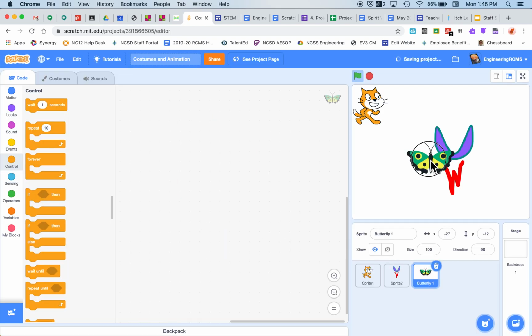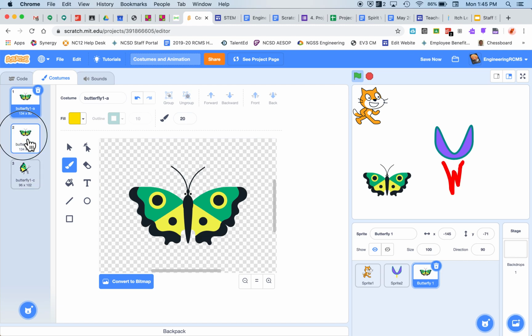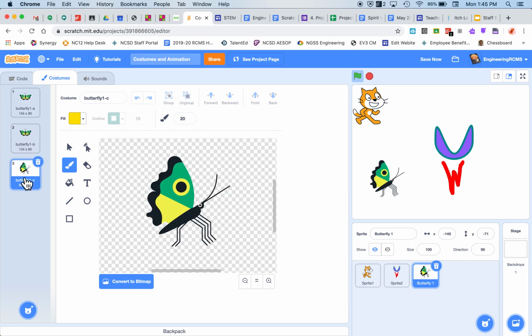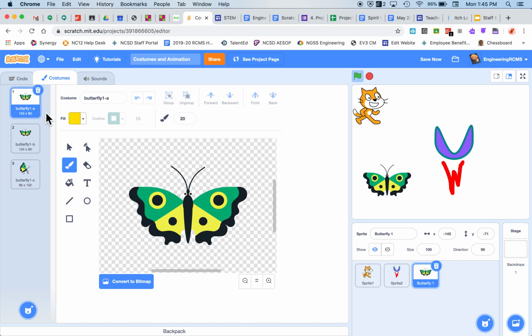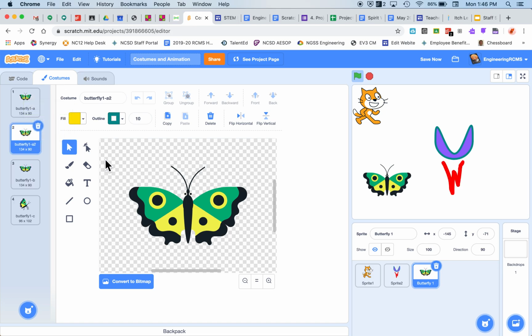Okay. Let's also look at changing a Scratch sprite that someone else made. Here is the butterfly in Scratch. Now, if I look at the costumes that it has available, there's nothing where it's flapping its wings, which I think is too bad. I'd like the butterfly to be able to fly.